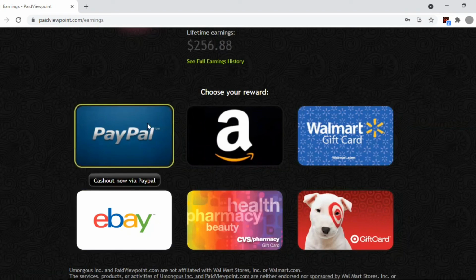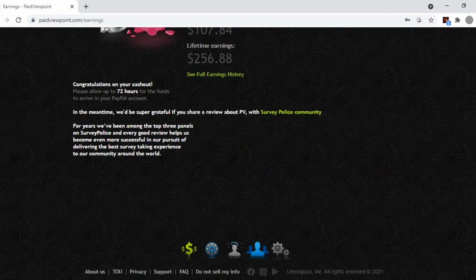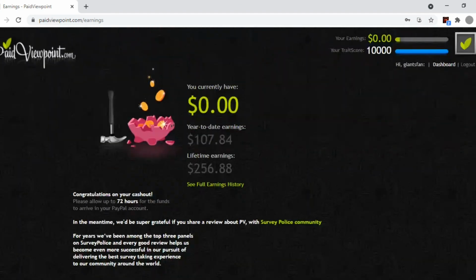So I'm going to click on that. My information is already in there with the site. Basically, whatever email you use to sign up for the site, that's the email they will use as your PayPal email address. So I just cash out via PayPal. And congratulations, please allow 72 hours for the funds. And for this site, I usually get it the next day. So it really doesn't take 3 days. 3 days is usually the longest it'll take, but it's usually the same day or the next day. So you don't have to wait that long to get your money.